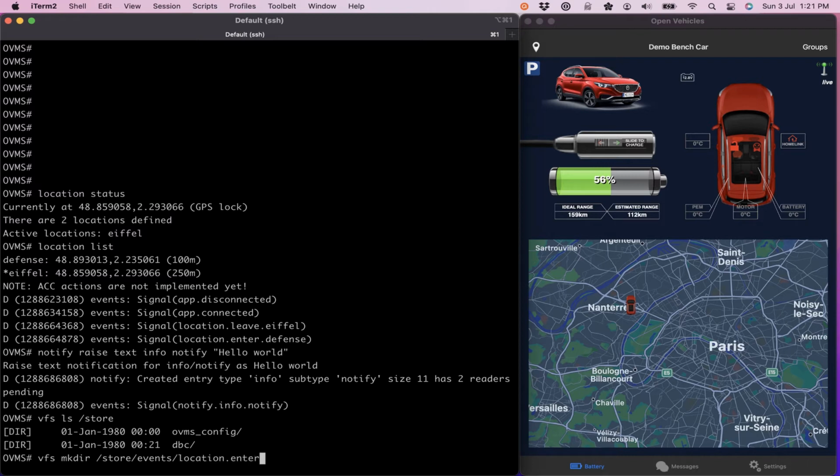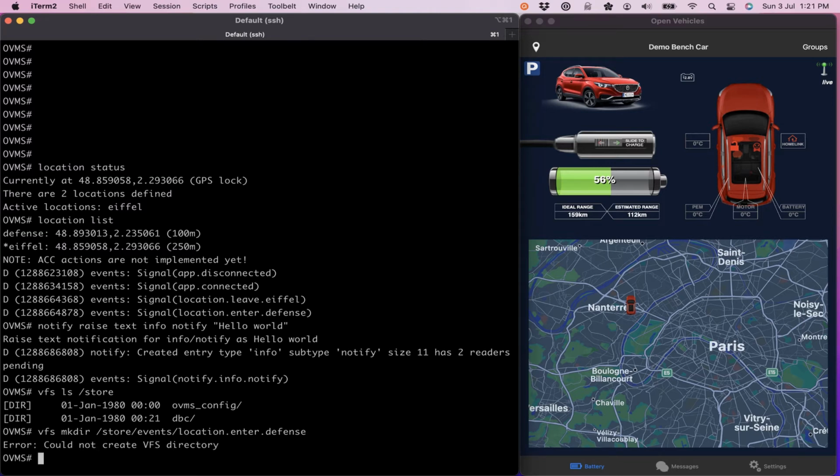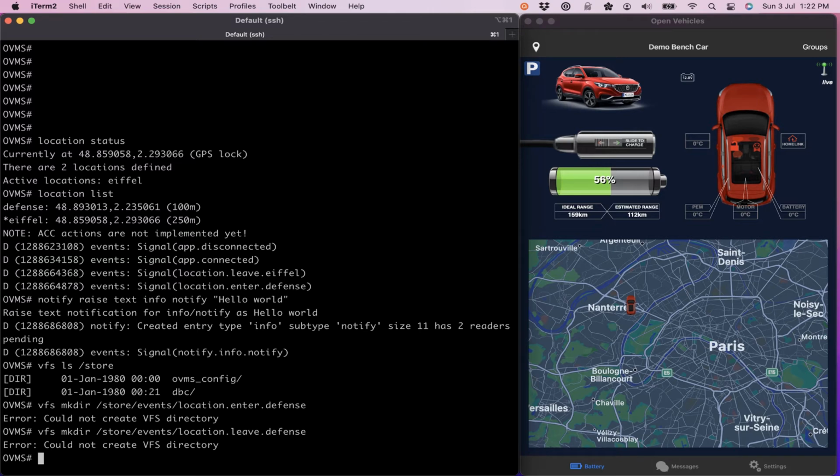So we need to create directories for the events we are interested in. When you do it, don't make my mistake and forget to first create the /store/events directory, if it doesn't already exist.